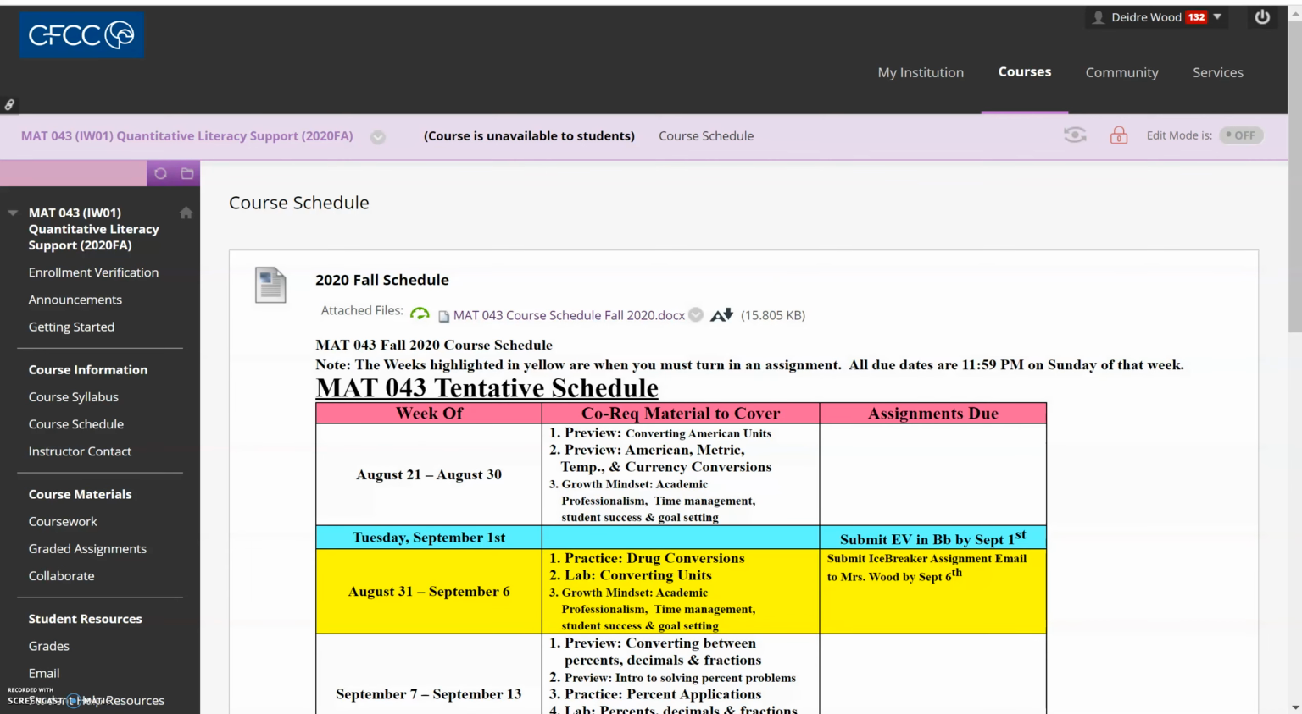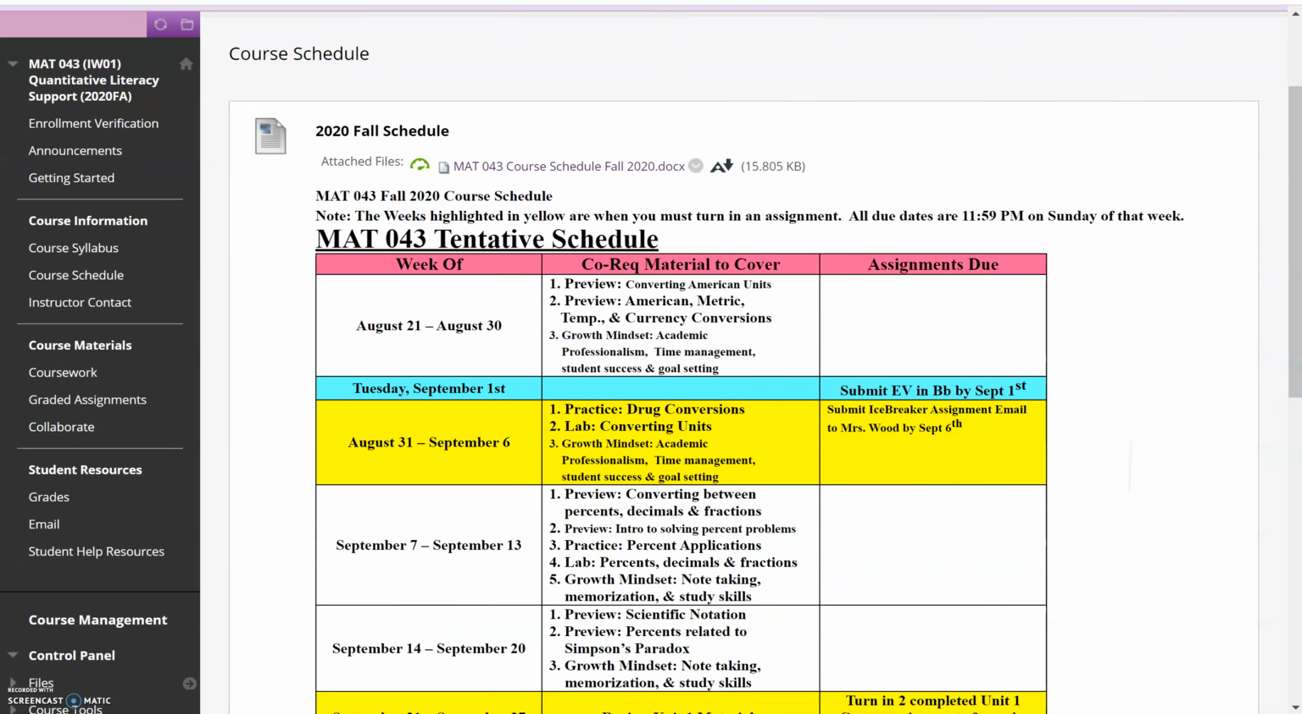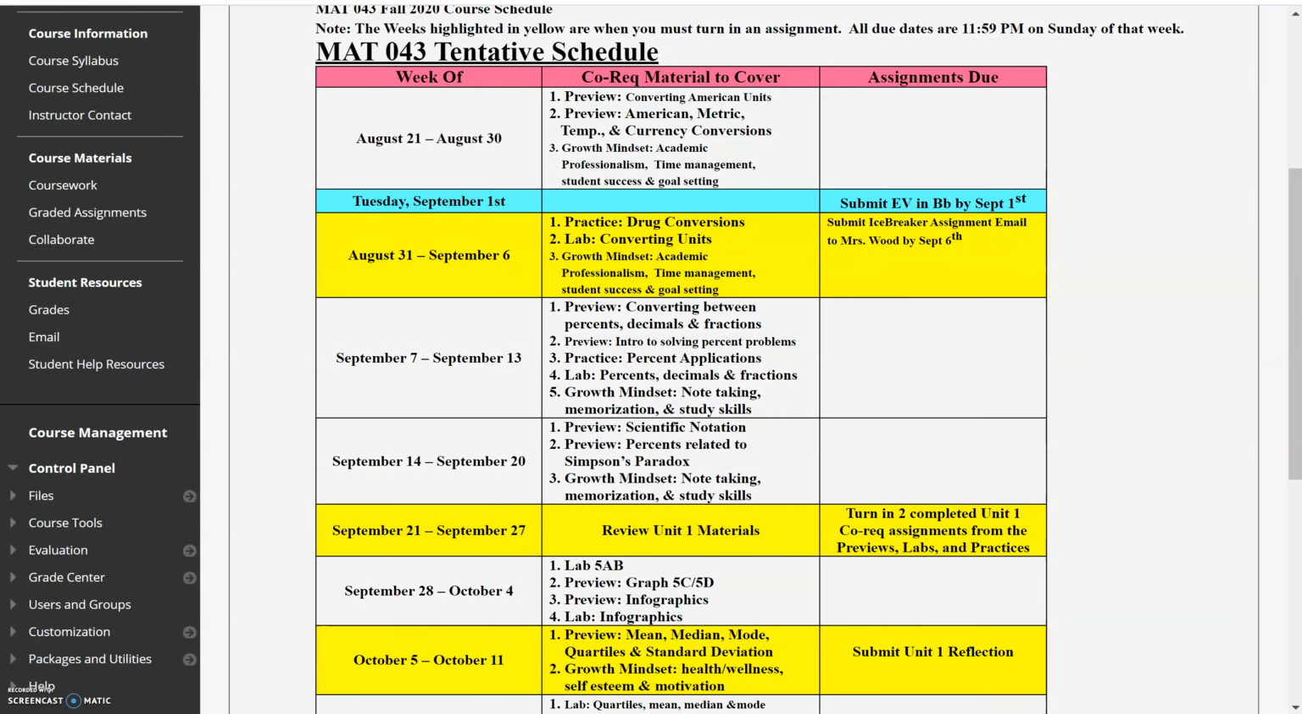But then Sunday of that week, and so all of your due dates are always Sunday at 11:59 p.m. That's when you'll be submitting your first icebreaker assignment. And you can see how you just continue on. I've got your due dates outlined in yellow, and here you can see this week that you have your first time turning in 2 completed Unit 1 co-rec assignments. Again, you get to choose what 2 you turn in. They just need to be completed in your own handwriting.